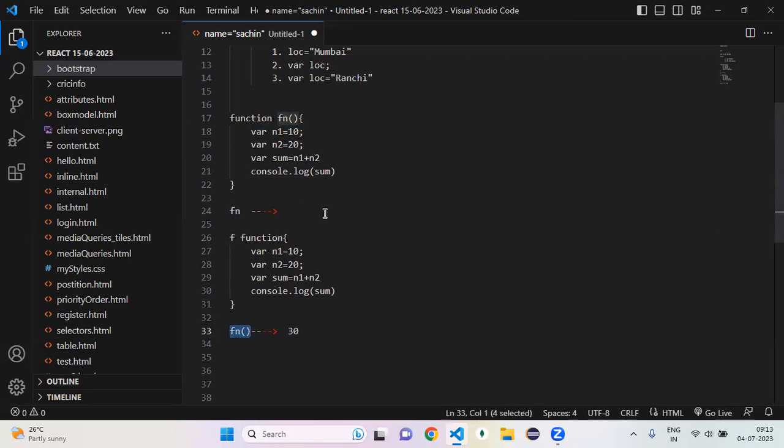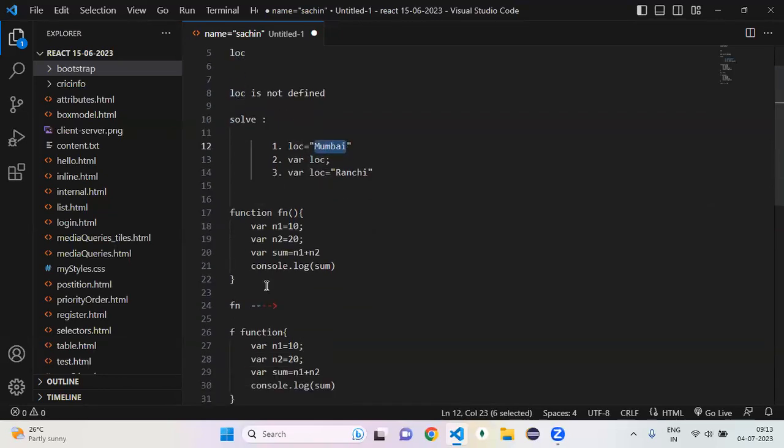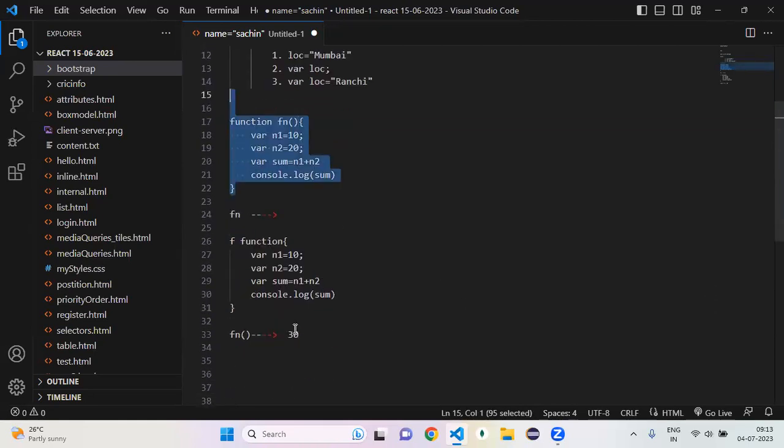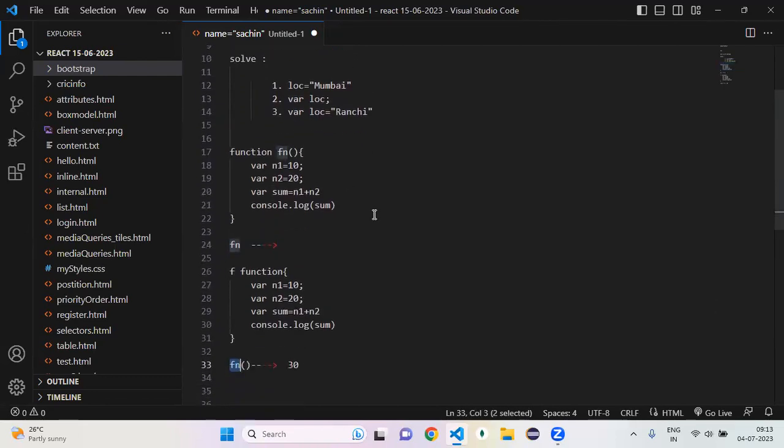See here, LOC is there and you are just invoking the variable. LOC contains one string value. My LOC points to a string. But fn is a variable that represents one function. Agree with me? That is the difference between function and function call. Okay, up to here, right?